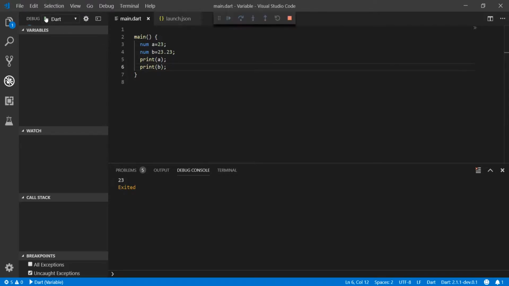It is smart enough to find a is an integer data type and b is a double data type. As I mentioned before, everything in Dart is object. Num is also an object. So num has some predefined property and function. Properties are the attributes and functions are the actions which this object performs. Here runtimeType is an object property.